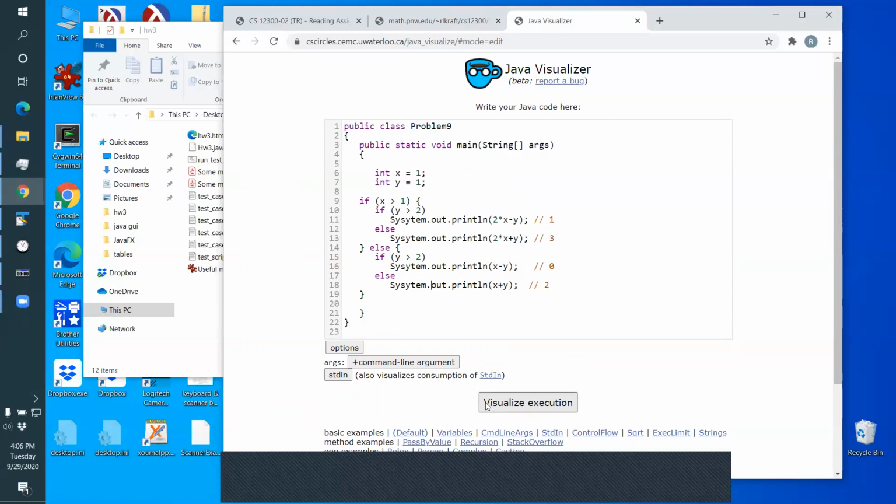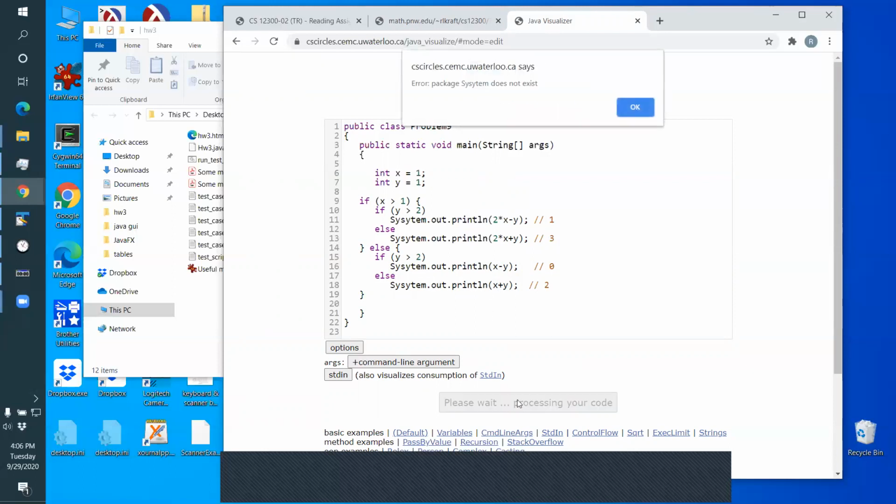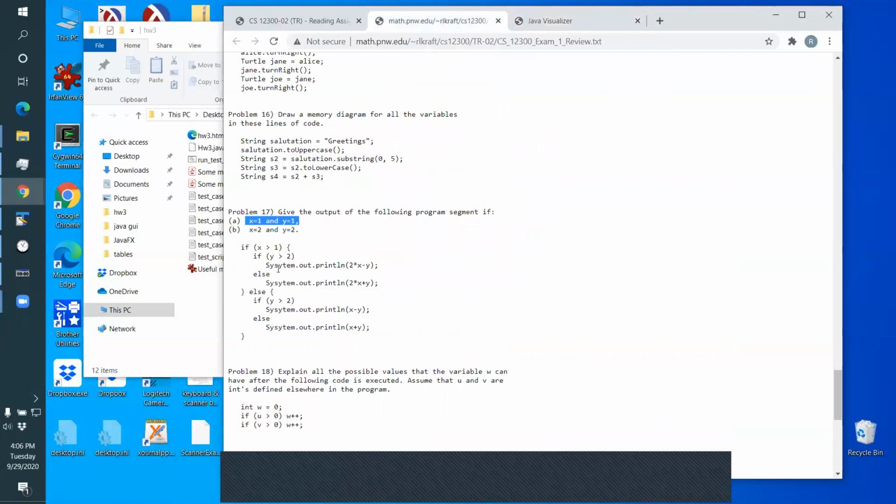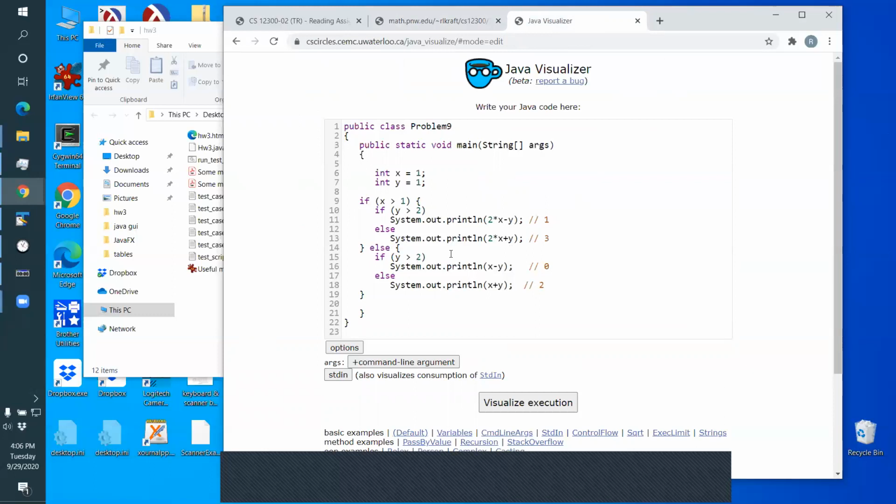Okay, so now let's go ahead and visualize it. Oh, what did I do? Misspelled. Oh, that misspelling's in the original, isn't it? Yeah, those typos are right in here. I have to clean that up.